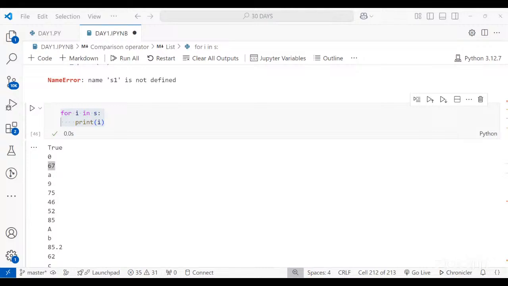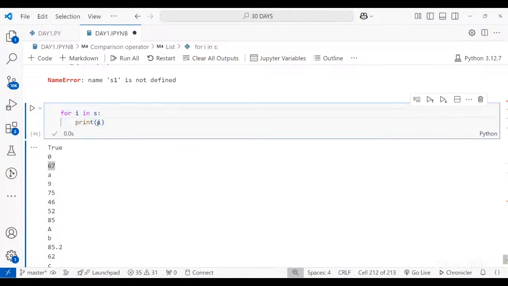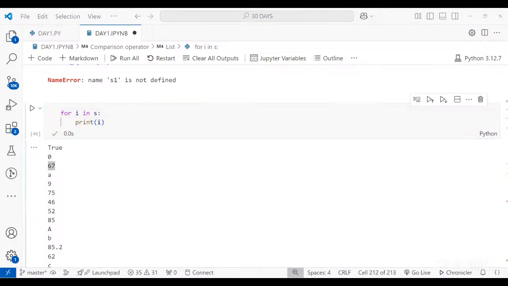Yeah, that's how you can do it. Or you can apply an if else function over here. You can say, okay, if i is equal to 67, print it. Otherwise, don't print other values. So maybe you wanted to just access 67. So you can just directly write the for loop with the if else and you can do it. Okay.